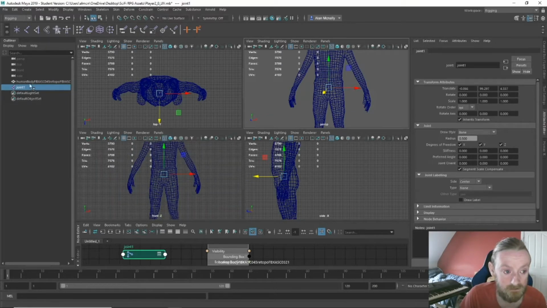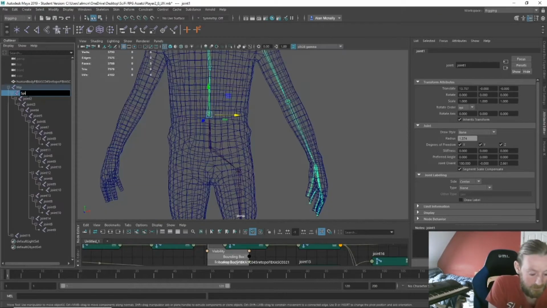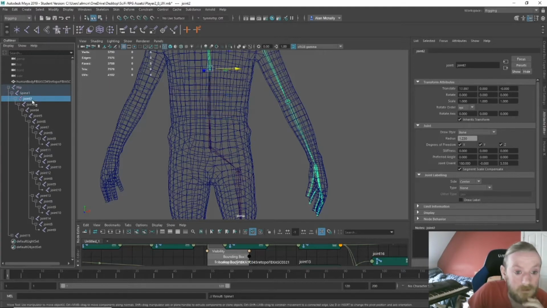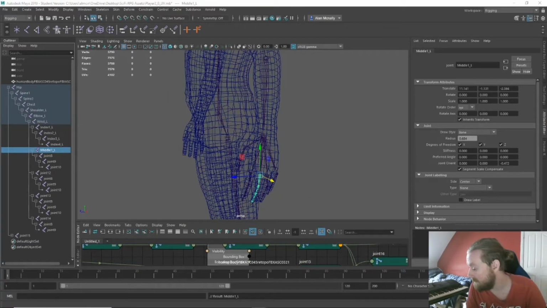So then we're just gonna name this spine 1. This one is, and of course I forgot the typing. I'm gonna turn off those hotkeys. Just no, I don't want them.